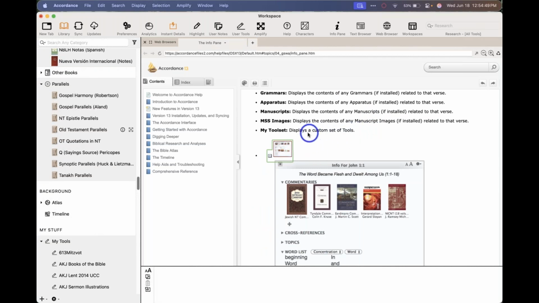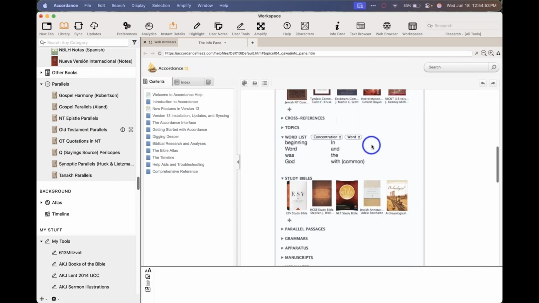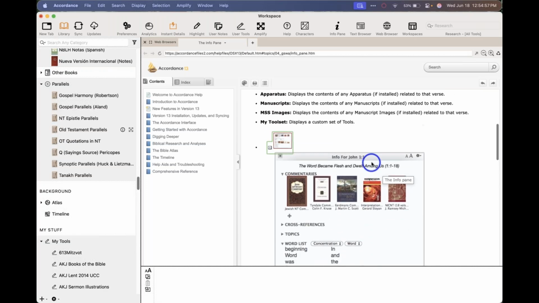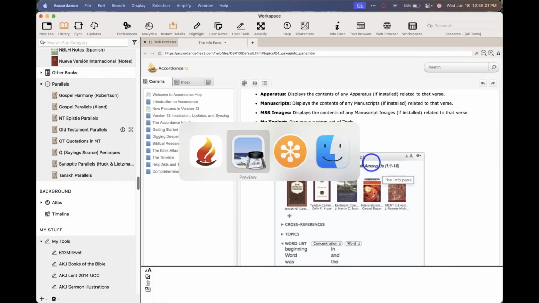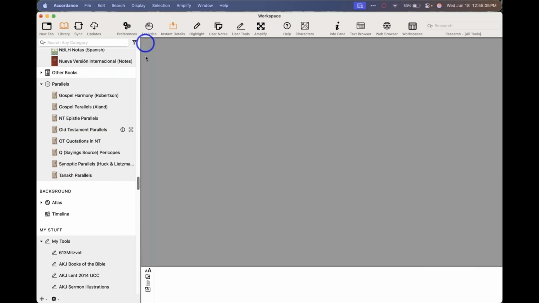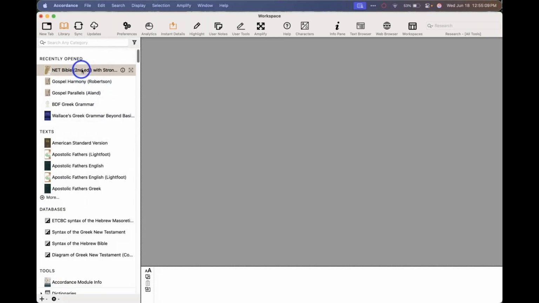which is your own customized category in the info pane. So that's talked about at length in this help article. But you can do things like add dictionaries to it. You can even put your favorite commentaries in there. You can make it your top 5. But the tool set is something you may want to look into.